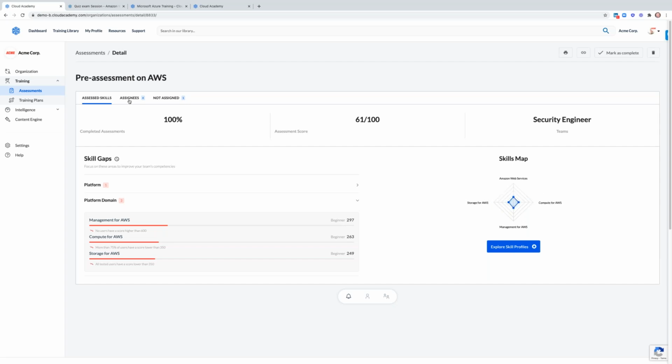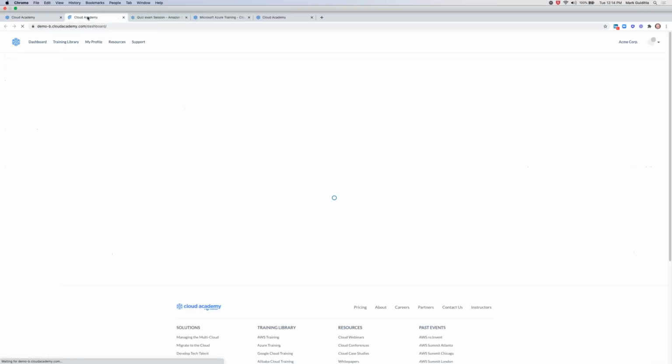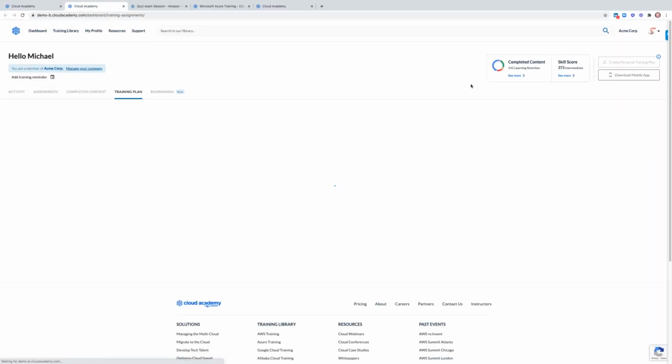On the right here, there's a knowledge graph based on the key areas where you're most proficient. You can also look at this from an individualized standpoint to see how each individual did within the platform. And then you can also view their individualized skill profiles.